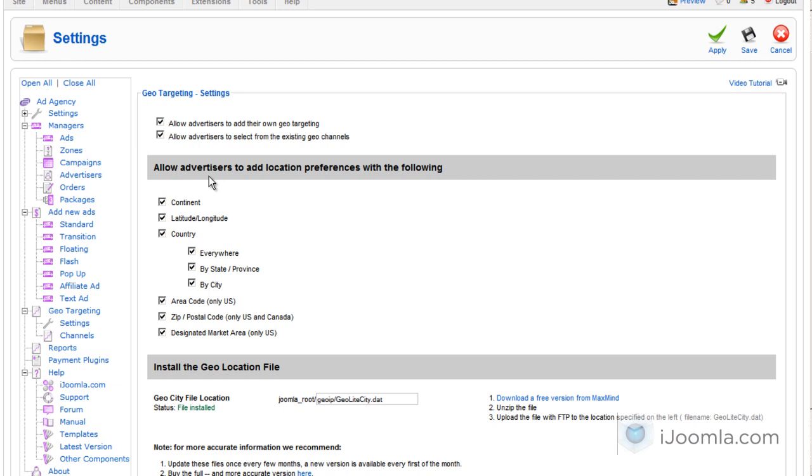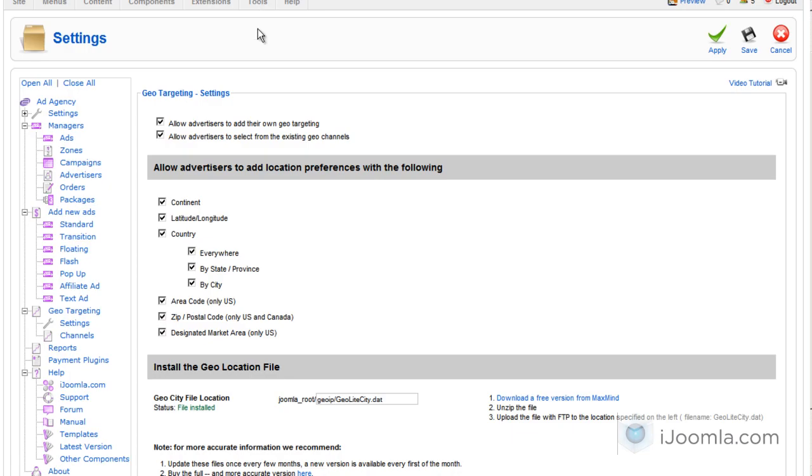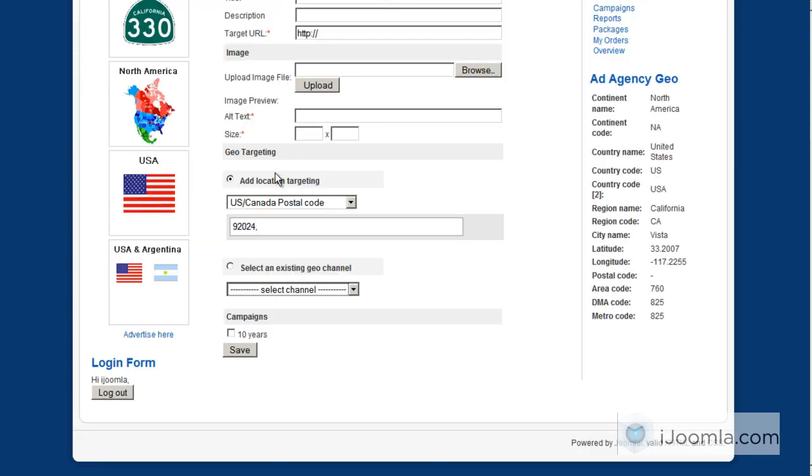This is the geo-targeting settings page, and you can see on the top that it gives you the options. The first one allows advertisers to add their own geo-targeting. This applies to this area right here. And the second one allows advertisers to select from the existing geo-channels and applies to this area over here.